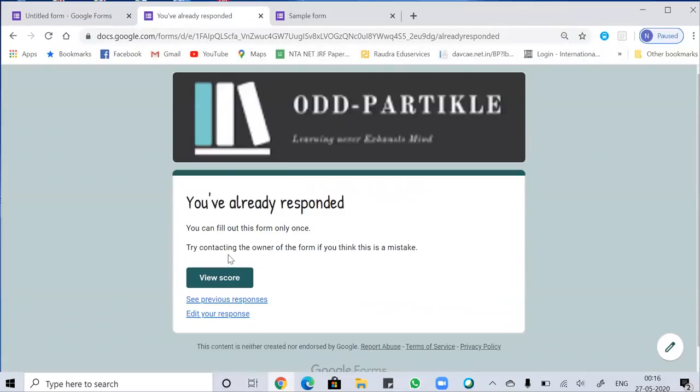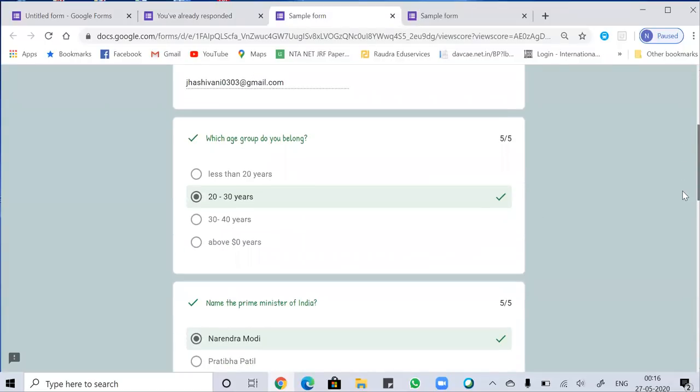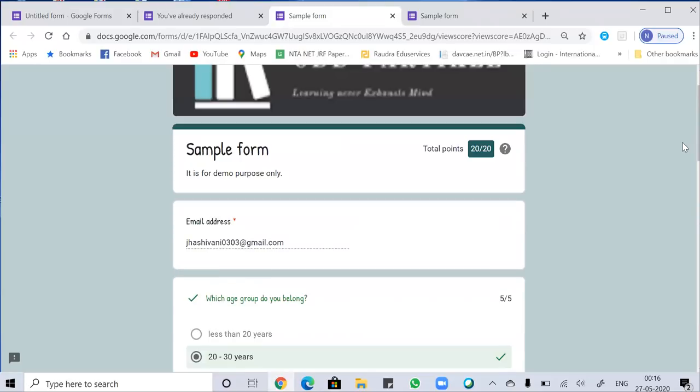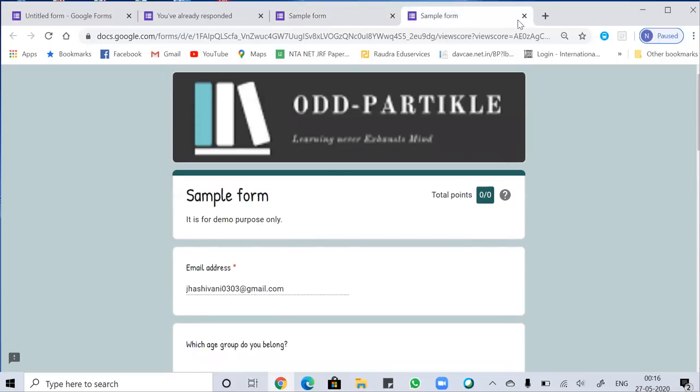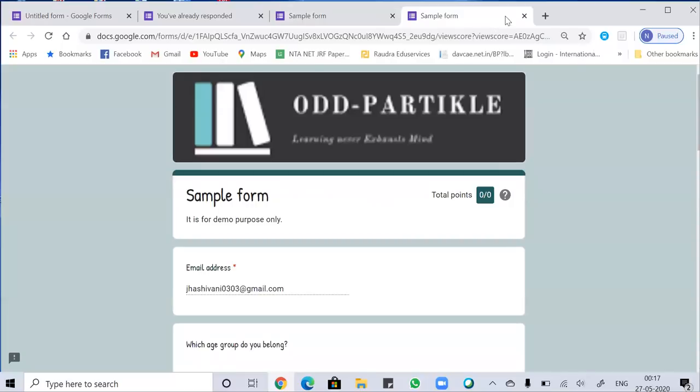So here you can fill out this form only once. Try contacting the owner for a view score. Let me see. I got a score of 20 out of 20 because I have done the quiz. After editing, I can view my scores also. So it can be easily visible from here. Earlier it was 0 out of 0 because I hadn't edited the value points. But now after editing, you can see my total points are 20 out of 20. It means I have edited the questions.